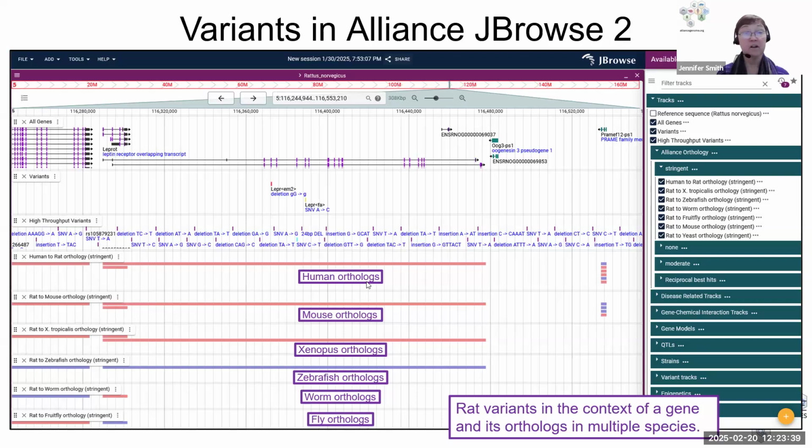So here I've selected all of them, and you can see that for LEPR, there are orthologs in all of the vertebrate species, but not for worm or fly. And I'm not showing it here, but also not for yeast. But there are other genes in the area that have orthologs in all of the species, including the non-vertebrate species.